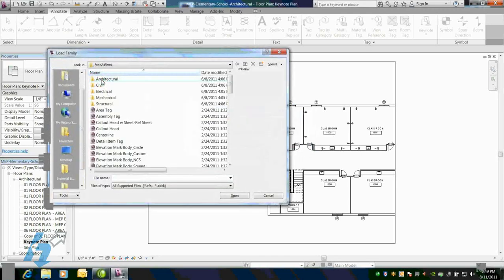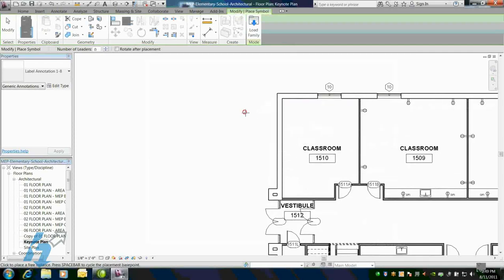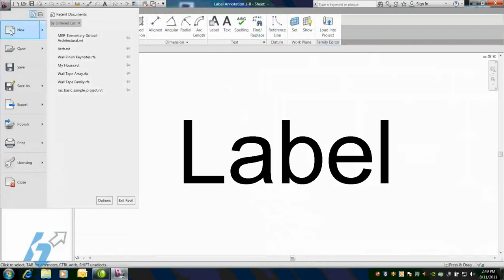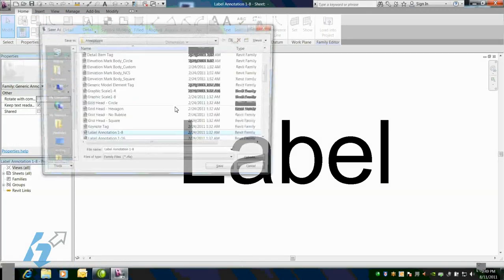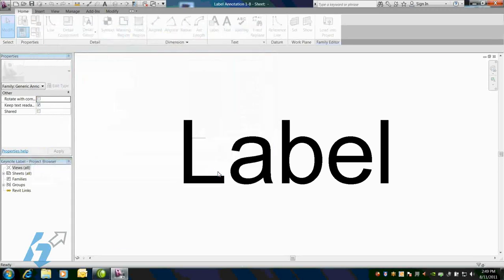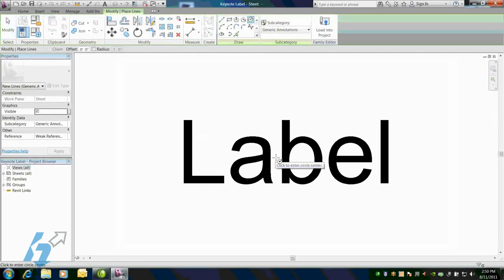Once we get that into our project onto a sheet view or a floor plan view, we're just going to open up that label annotation by clicking the edit button. We're going to go in there and just rename this label annotation. We'll just call this our keynote tag. And inside, while we've got this .rfa or this family open, we can go ahead and draw a detail line on here so that we can have a circle around our tag.